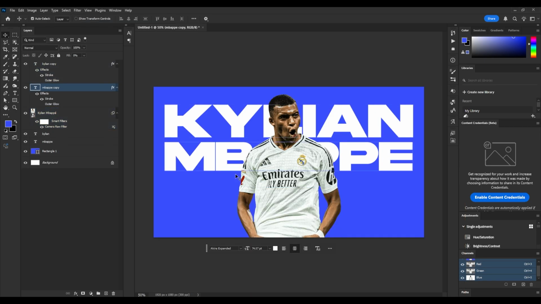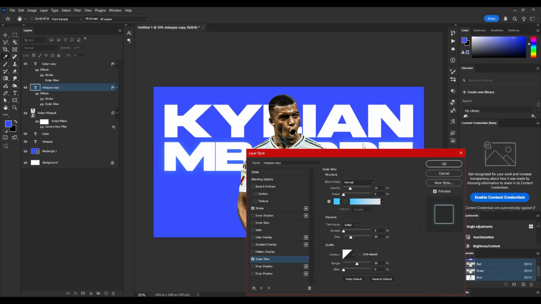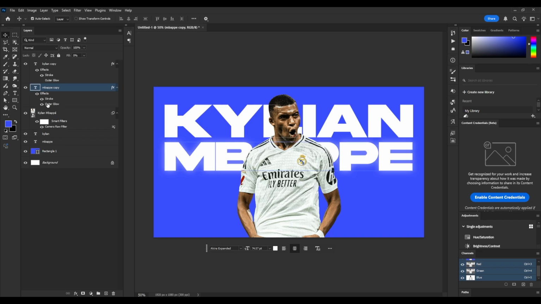I probably should have picked a darker one for this, but you can add the outer glow. You can do whatever. There you go. Personally, I'd add the outer glow on the one underneath if you're gonna do it. That way it adds more depth to the background. I wouldn't really add it to the front because it looks weird on the stroke.